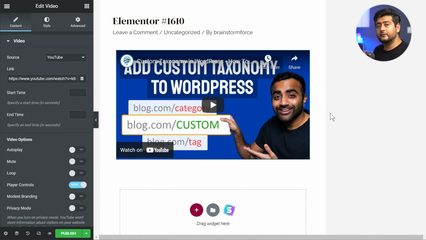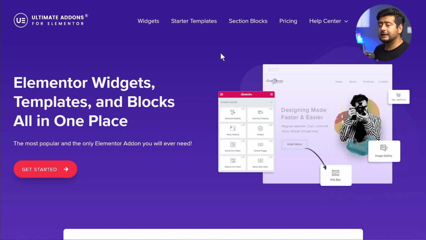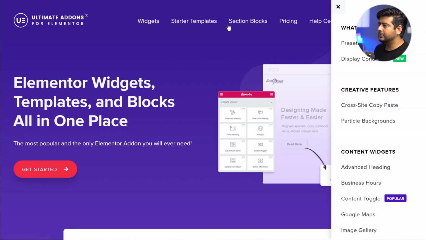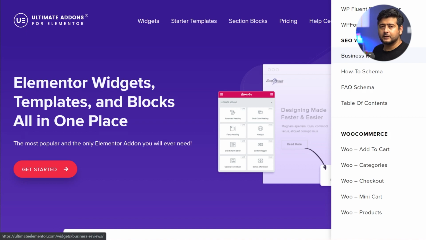So for that, if you're interested in looking at the possibilities of how to embed videos in a more creative way, I would suggest another plugin for you. And that plugin is again called Ultimate Add-ons for Elementor. Full disclaimer, we make this plugin and it's just a way to supercharge your Elementor experience, right? So Elementor has a lot of native widgets available, but Ultimate Add-ons for Elementor adds tons of different options. Let me just give you a simple idea of all the widgets that it supports. It has presets, display conditions, cross-site copy paste, and a bunch of different widgets that you can use on your website.